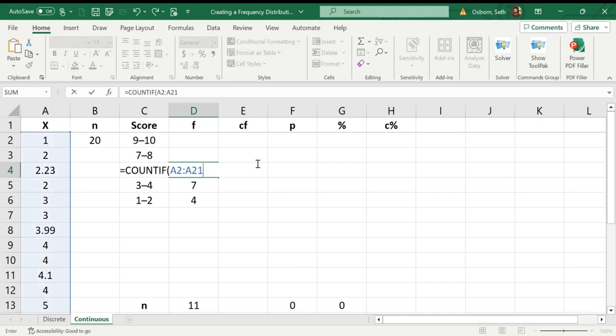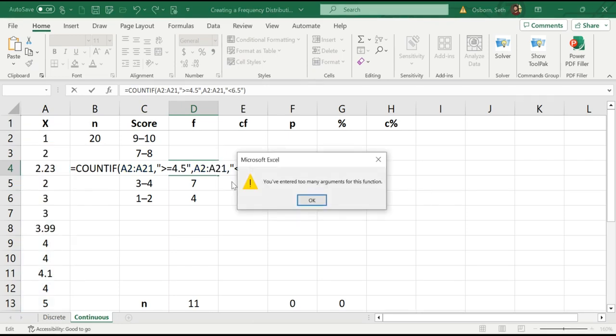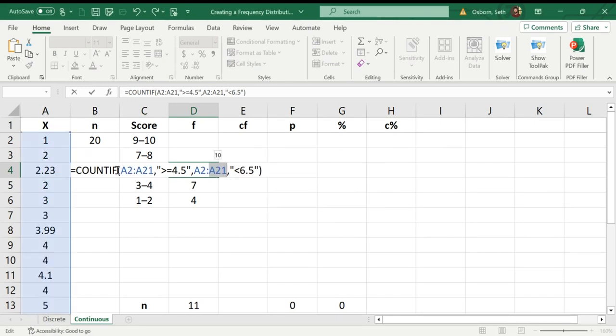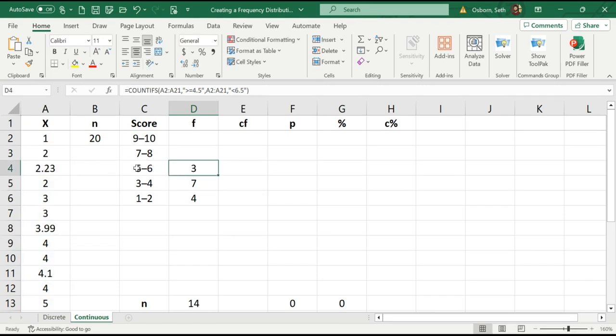Okay, so now we're going to say count if scores in this range are greater than or equal to 4.5, and if scores in this range are less than 6.5, because 6.5 and above is going to round into the next bucket. Okay, I've made an error. I used the COUNTIF function, and whenever I tried to enter it, hopefully it's showing the error message. It says there are too many arguments for this function. That's because I should have been using COUNTIFS, plural, which can accommodate multiple conditions like this. All right, now it's working.